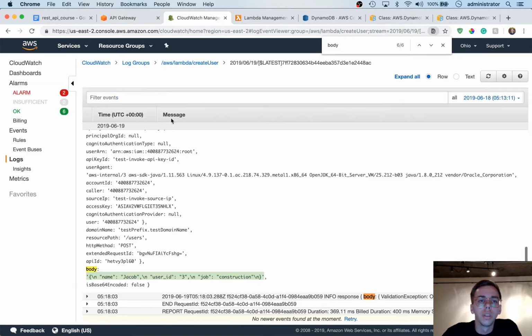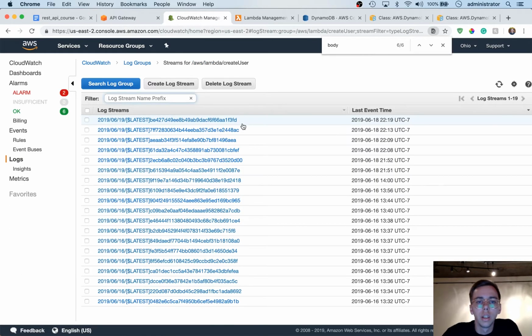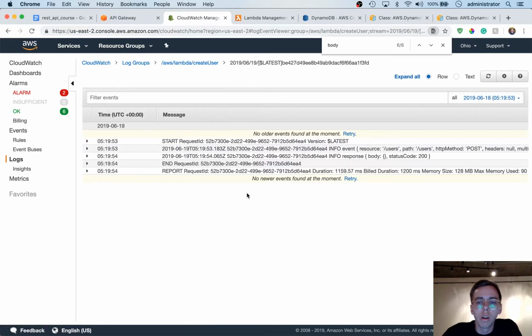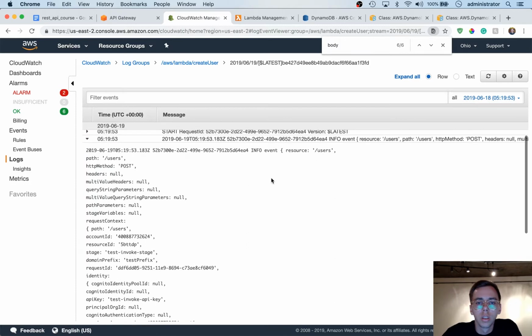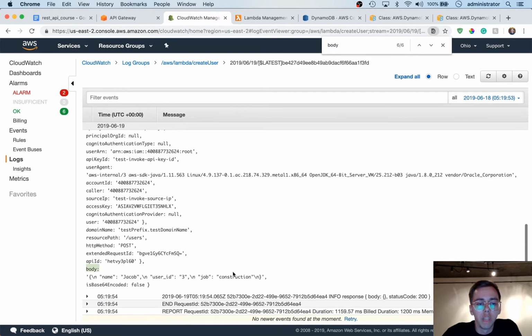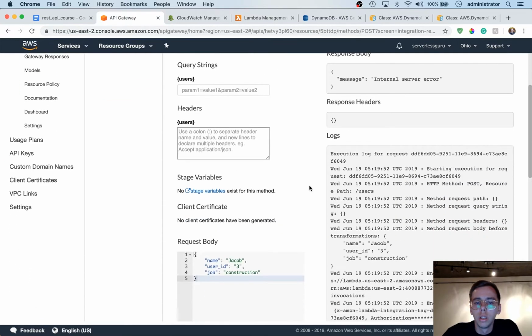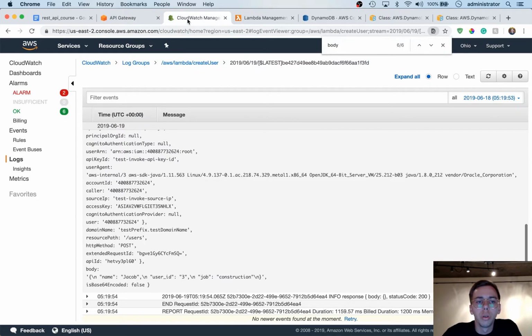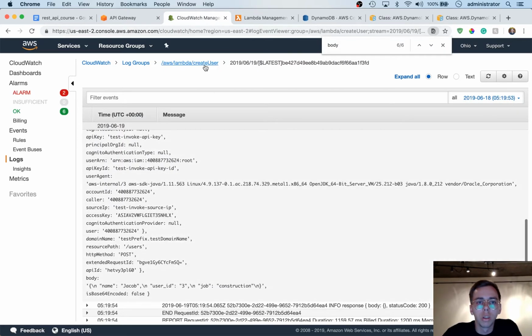Okay, looks like we got an internal server error again. So let's go ahead and look back at the CloudWatch logs. This time we had /users. Down here we have the body. And then API Gateway. It looked like API Gateway showed a failure, but the logs are showing something different.